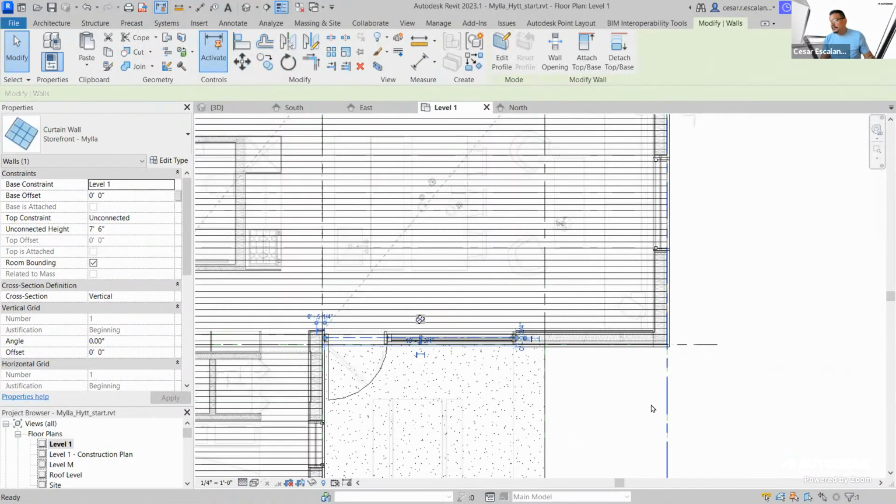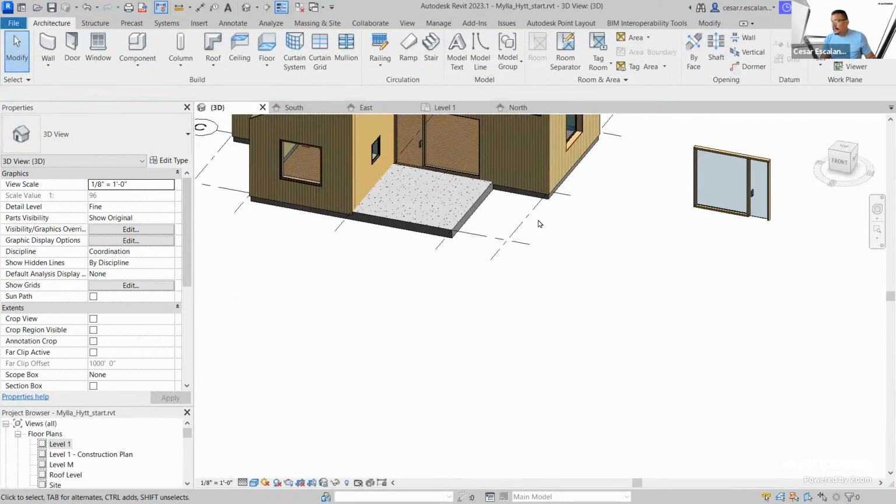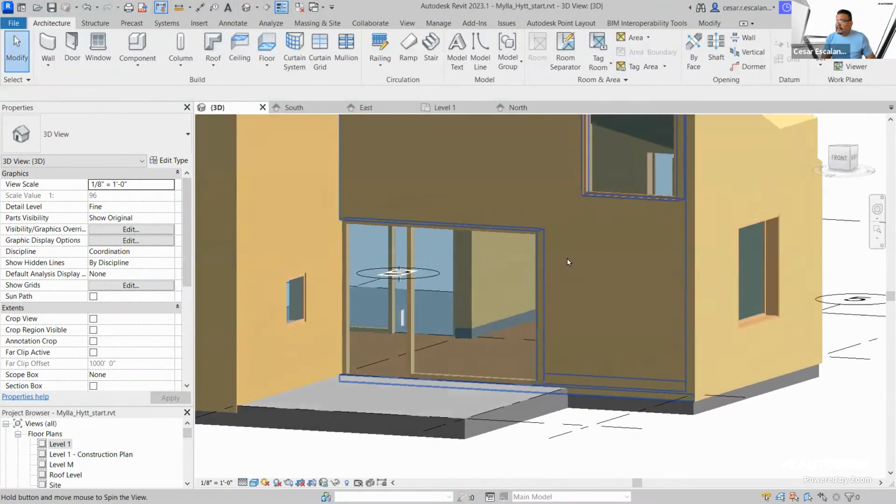And let's look at this in 3D. There you go. That's my beautiful storefront looking to the inside.